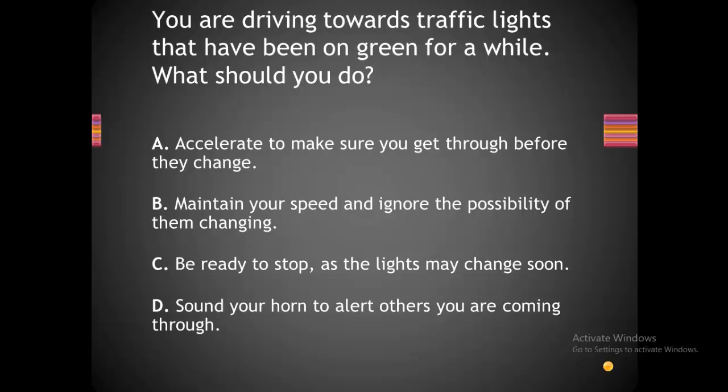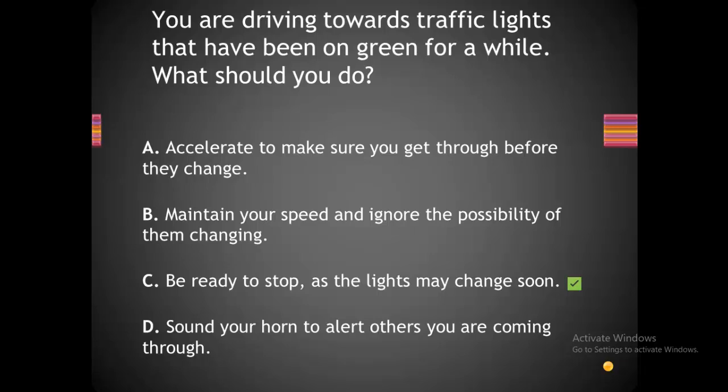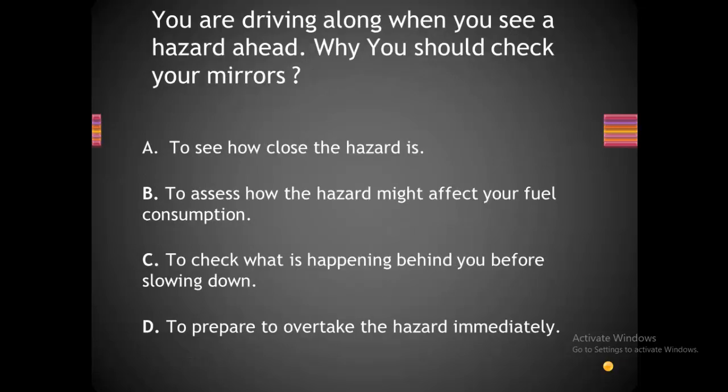So you are thinking about which is the best answer. The best answer is C. Be ready to stop as the lights may change soon. So the correct answer is C.